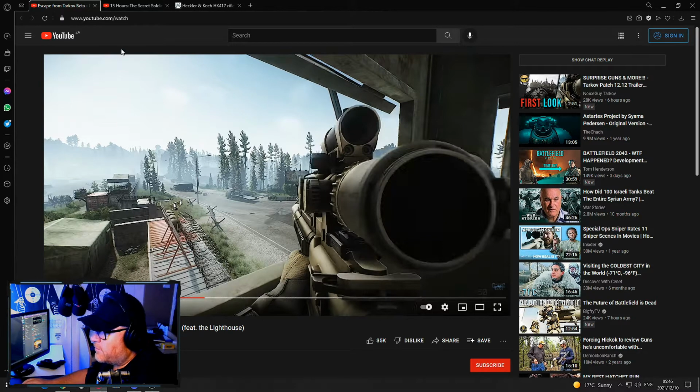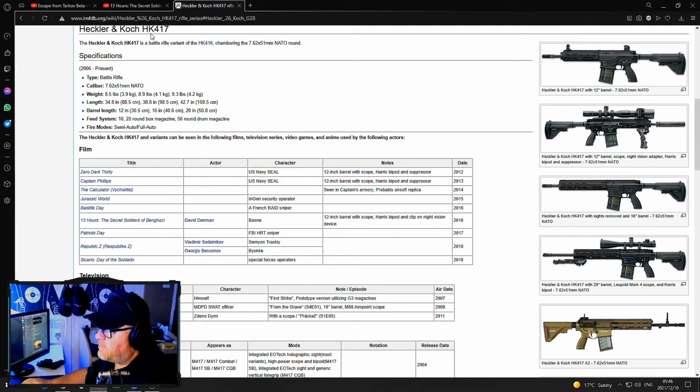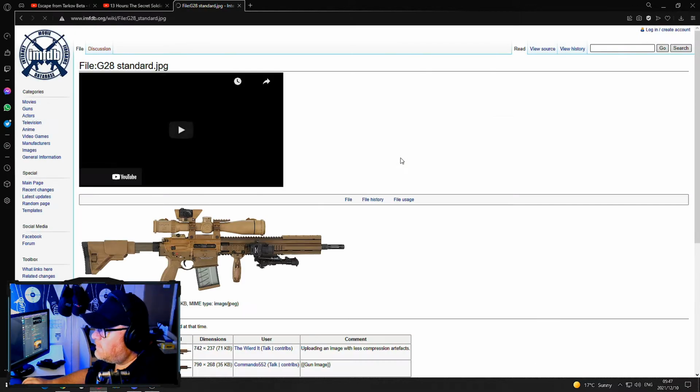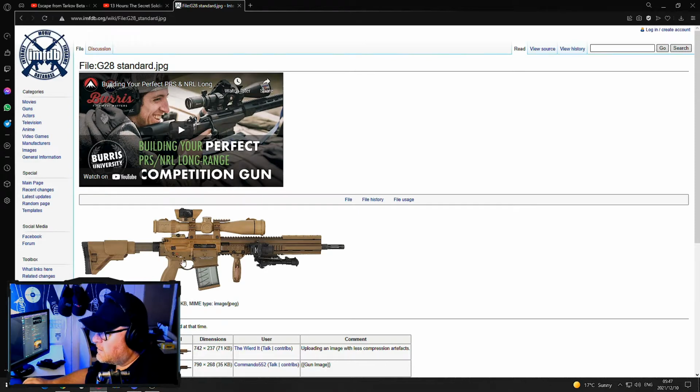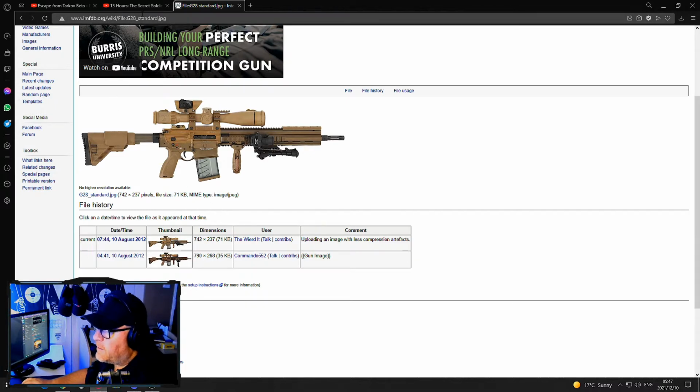If you want to see it used in a real life movie, in 13 Hours: The Secret Soldiers of Benghazi, Boone uses it. And it's the HK416, but in a chambering of 7.62x51 NATO. The HK G28 is just a German marksman rifle version of it. So same rifle, it's just the configuration, but this is the actual model, the actual configuration that they probably used. If you want to read more about it, go on imfdb.org.